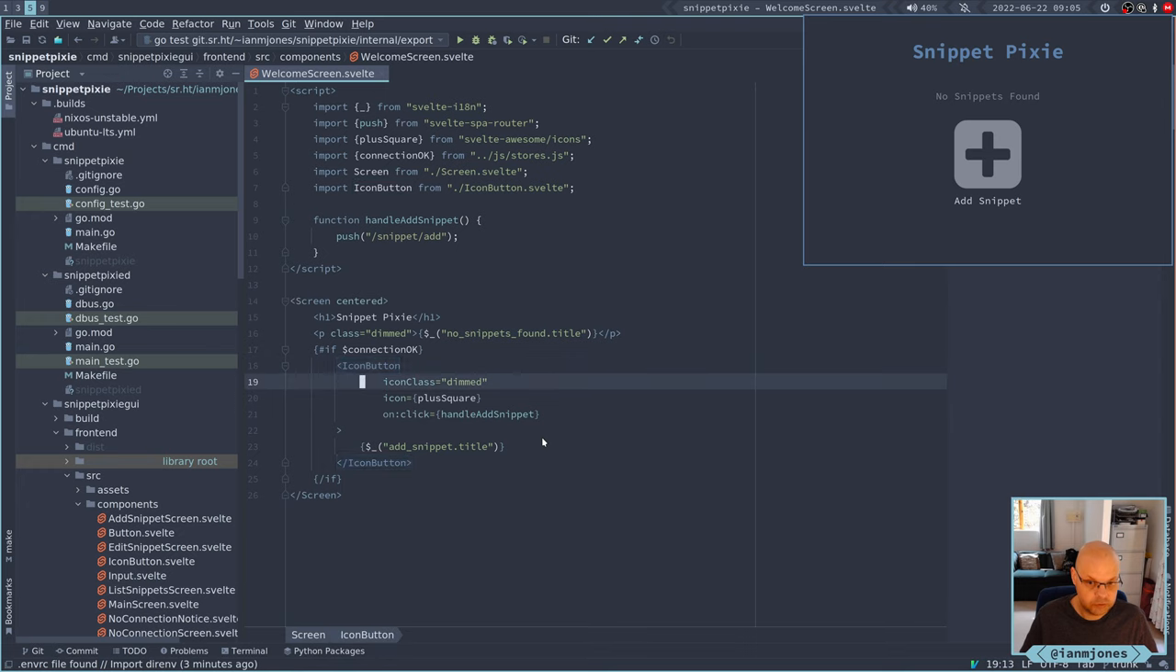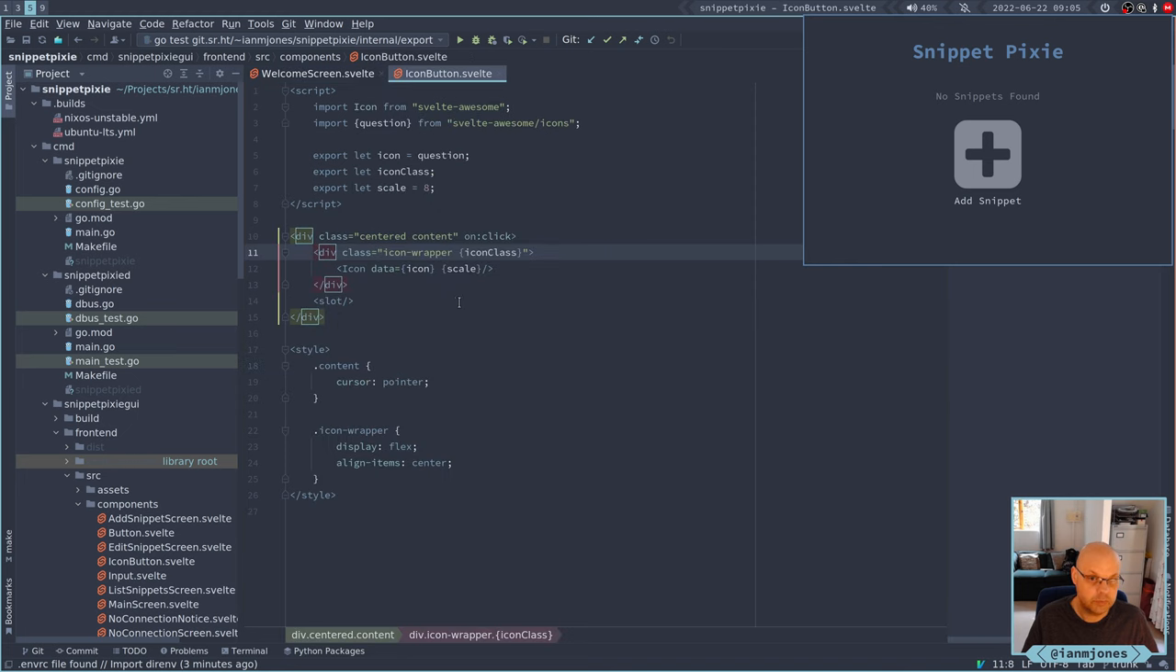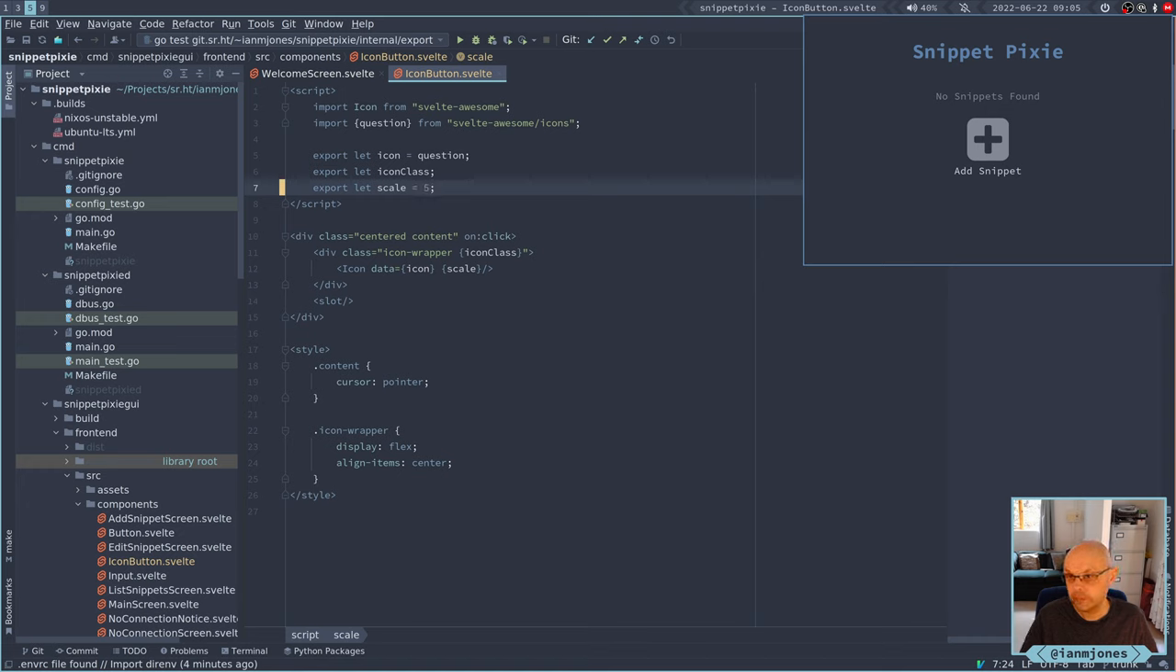So we have this here. I'm going to reduce the size of this icon. At the moment it's defaulting to a scale of 8, which is rather large. So I might actually reduce this default, because it is kind of OTT. Let's try that. That's better. Yeah, we'll leave that.